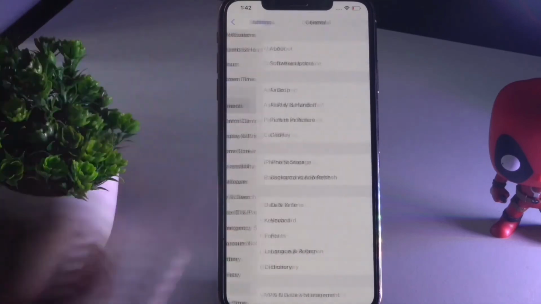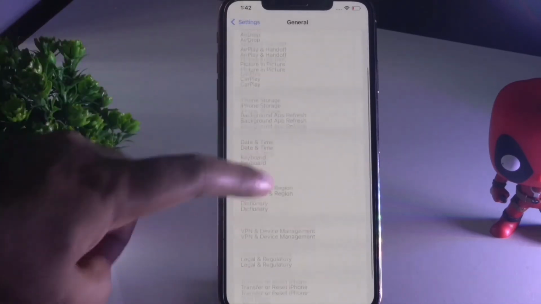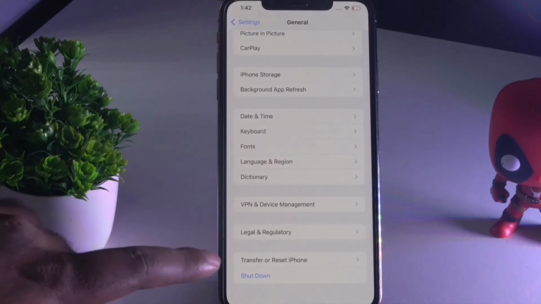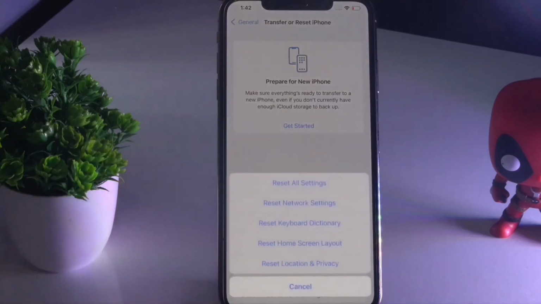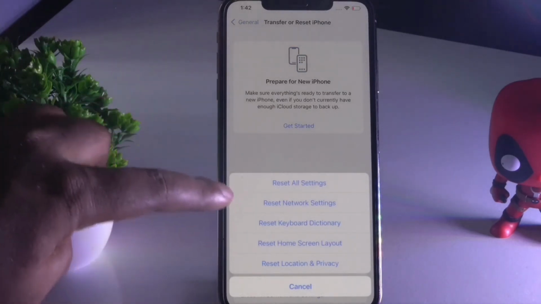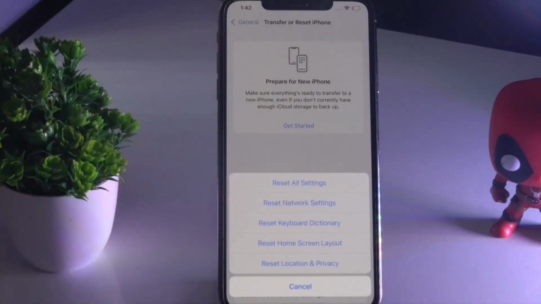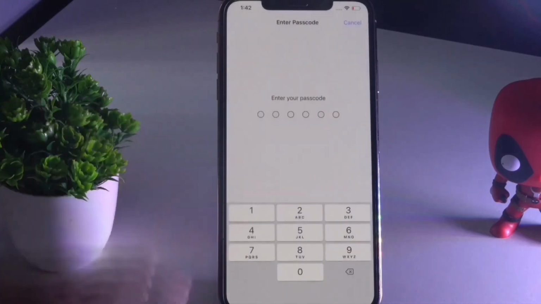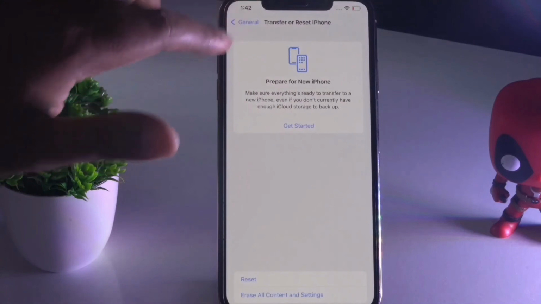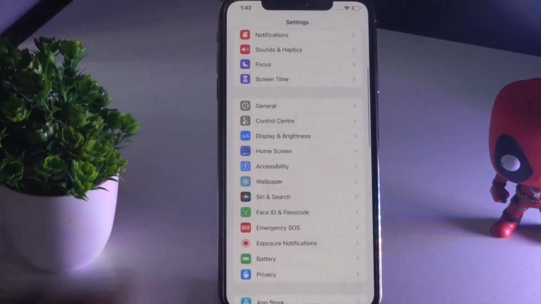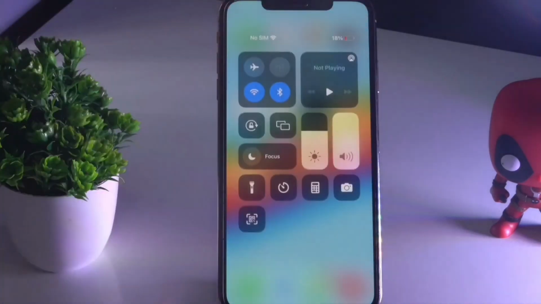You just have to go to General, scroll down and tap on Transfer or Reset iPhone. From here, there is an option called Reset. Tap on this, and you have these available options. Go for Reset Network Settings. They'll ask you for the passcode, so give the passcode and reset. Once it is done, go back and see whether the Wi-Fi issue is completely solved or not.